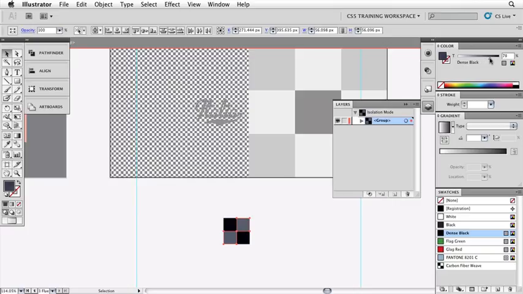You can go as light or as dark as you want, subtle or extreme changes of color. I'm going to go maybe about 85%. Always feel free to deselect and just get a sense of how that looks. So you just want that slight subtlety between those 2 colors.